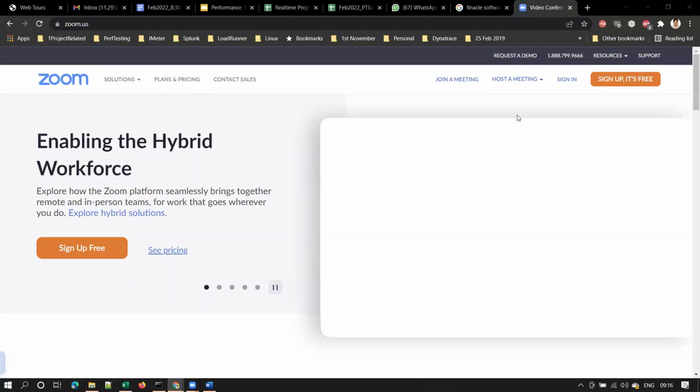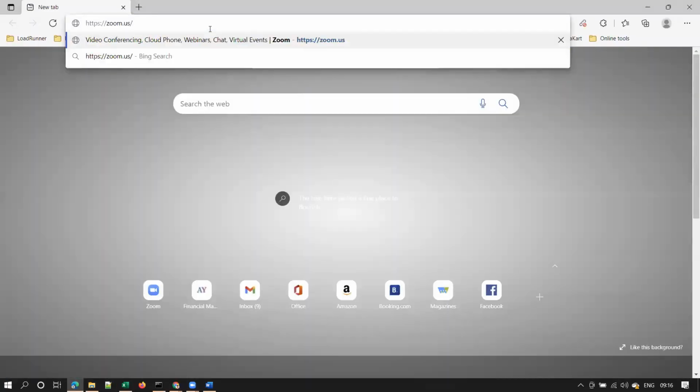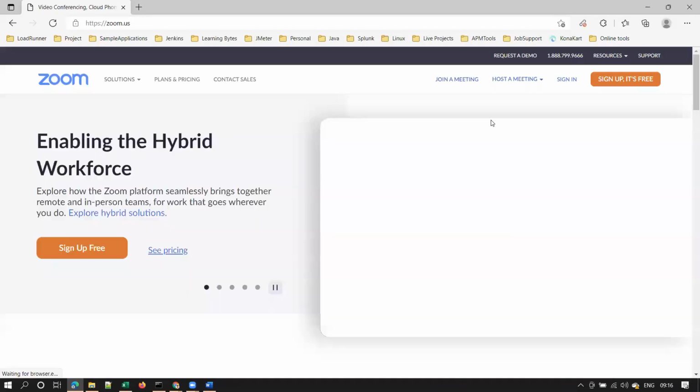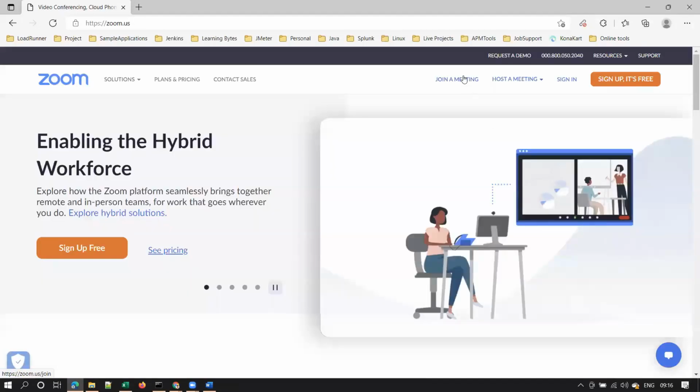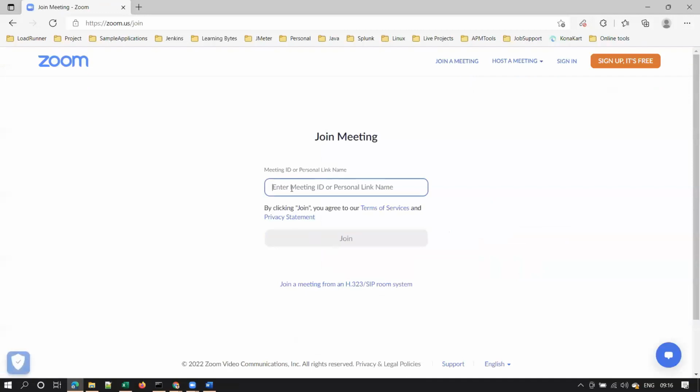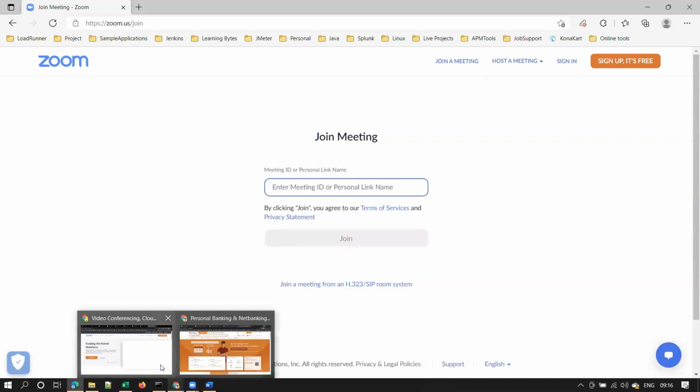There is some issue with the Chrome browser with Zoom meeting. Somehow it's not working, right? So you can join the Zoom meeting by clicking on join a meeting, isn't it? And if you enter the meeting ID here and click join, you can join from a browser also, isn't it? So then you are using a browser-based application, isn't it? You are accessing the application.